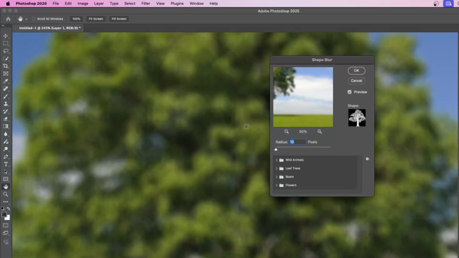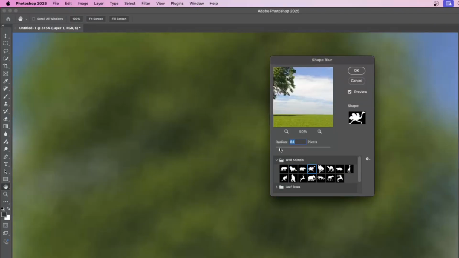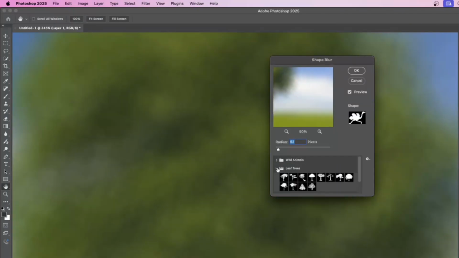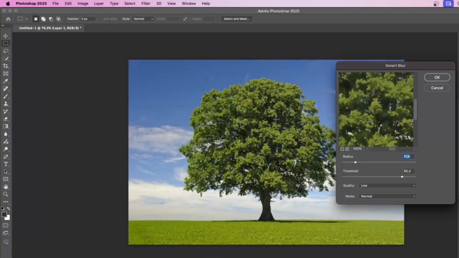Shape blur. Shape blur lets you create blur effects in many shapes, such as wild animals. Smart blur. Smart blur is another blur which gives you plenty of control, and the end result looks like an oil painting.